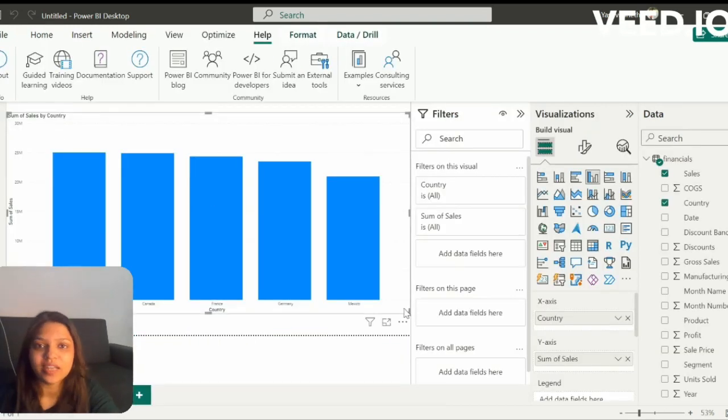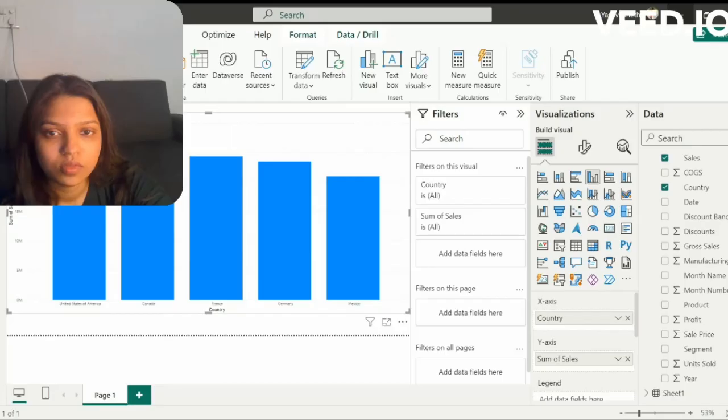Let's check out the other types of interface that we have. The next parts that we will see are the visualization pane, the data pane, and the filters pane. We'll also see how we can rename a Power BI report in Power BI desktop. So come, let's check it out together. So let's check out the panes together.